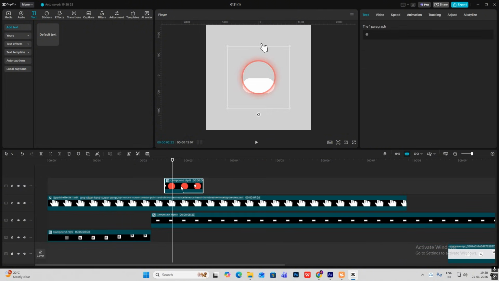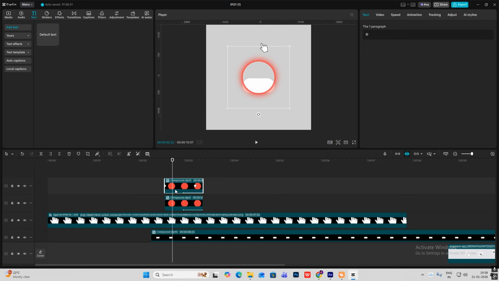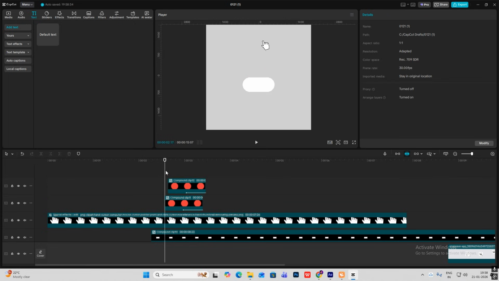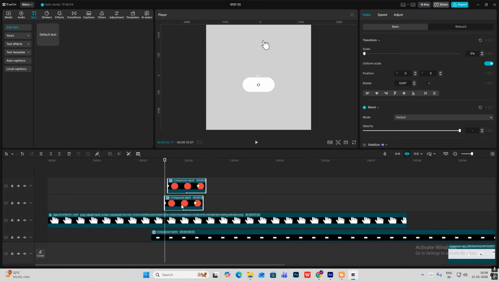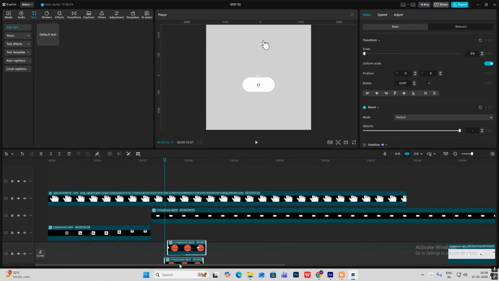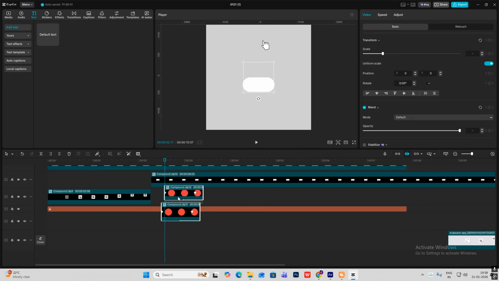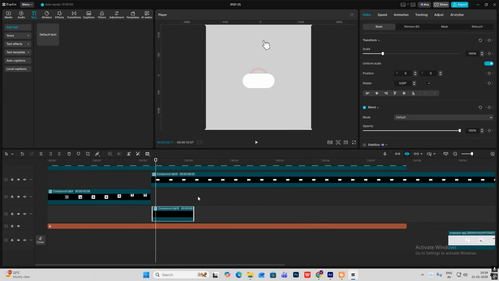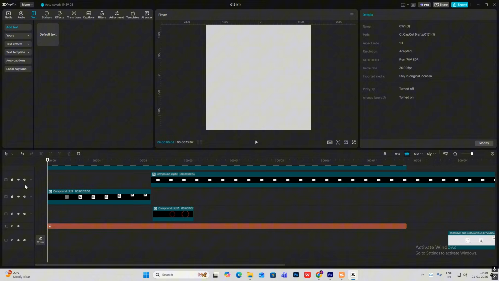And what I can do is basically copy this and offset it. Okay. And then put these both below this. Make these a compound clip like this. Let's see our animation till now.